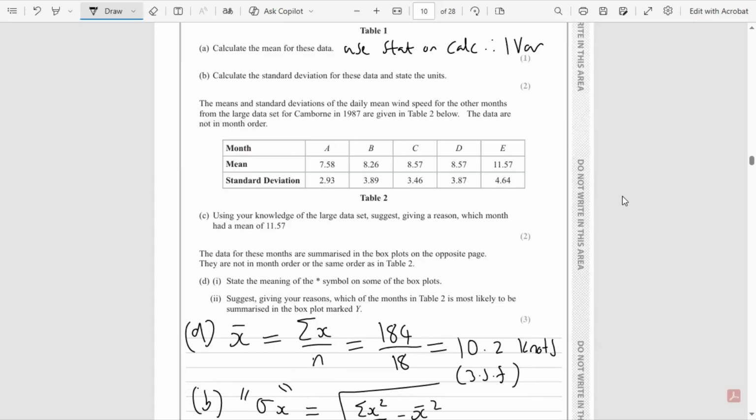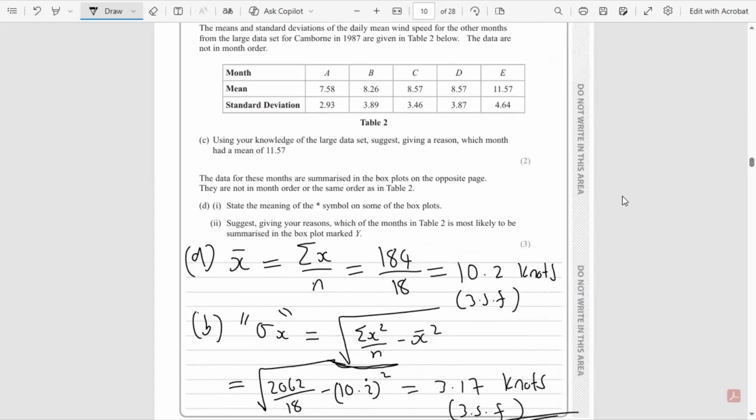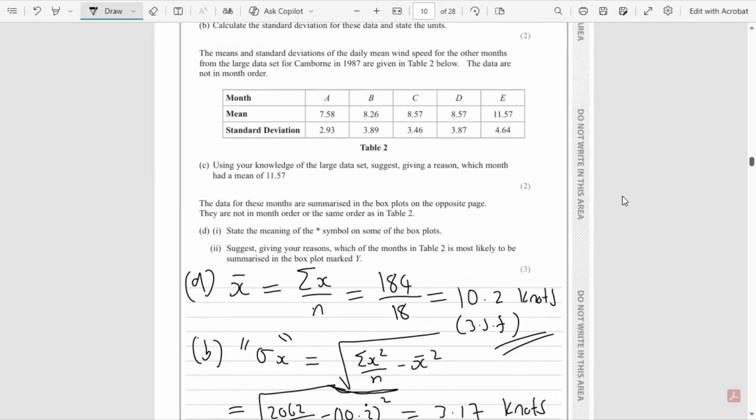Now, 11.57, if you just look at the data here, is obviously the biggest mean in the table, and it's bigger than the mean we found in part A. The mean we found there was 10.2. So month E has the biggest mean. It's also got the biggest standard deviation as well, but it's certainly got the biggest mean wind speed. So out of May, June, July, August, September, October in Camborne, which is in the south of England, what do you think this month would be just based on a bit of common sense geography? It's probably going to be October because it's the closest month to winter.